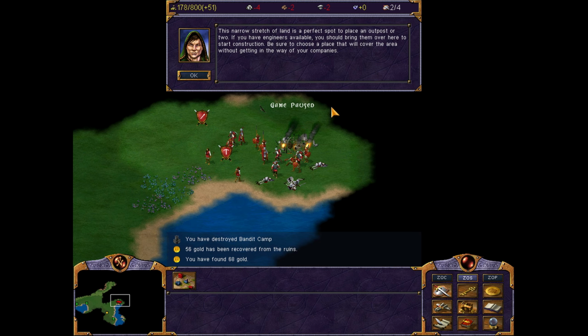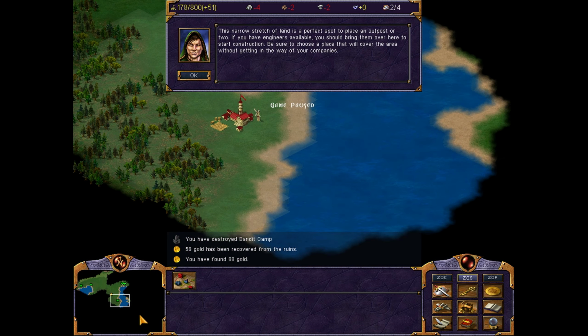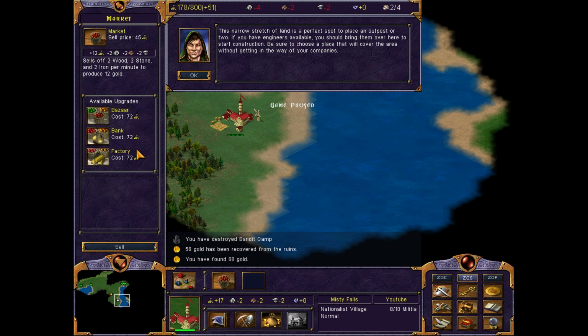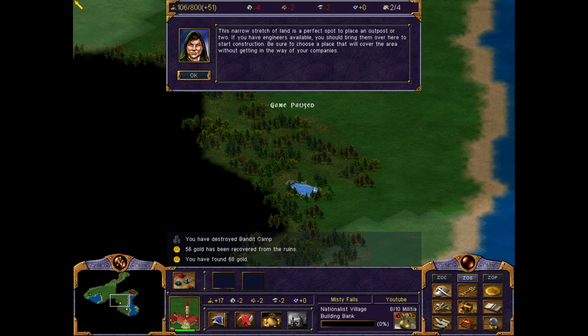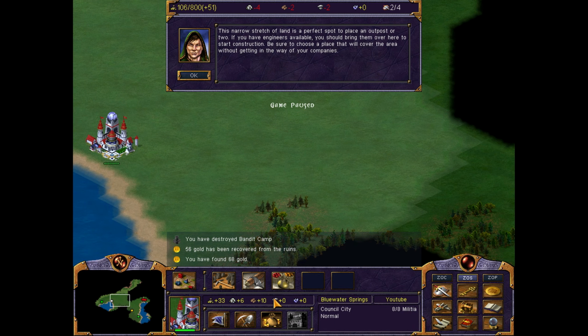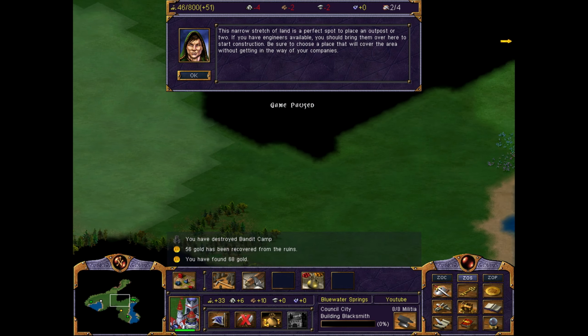This narrow stretch of land is a perfect spot to place an outpost or two. If you have engineers available, you should bring them over here to start construction. Be sure to choose a place that will cover the area without getting in the way of your companies.